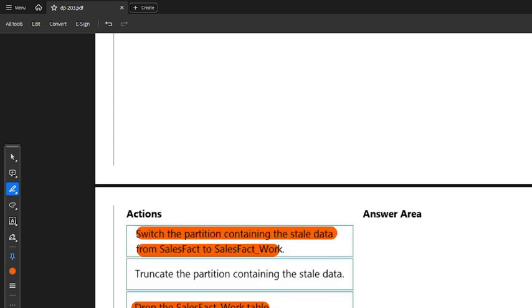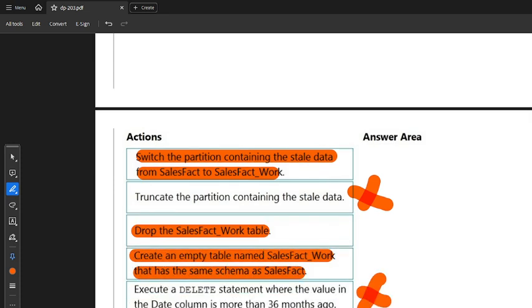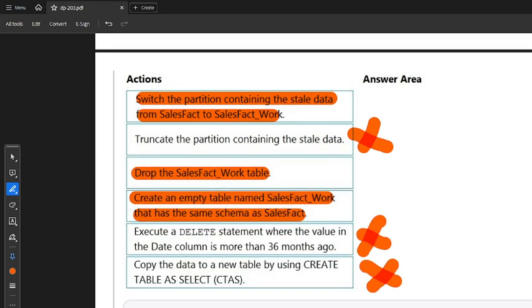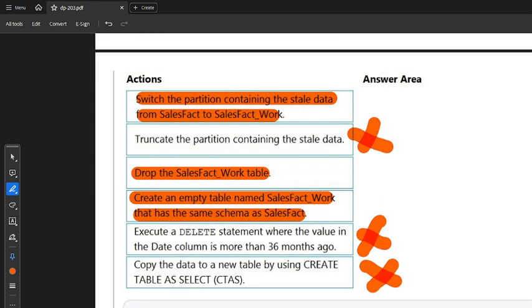So this is the correct one. Don't do the truncation; this is not right, and this is also wrong. We see the answer: first, create an empty table as a SalesFact work table. Then switch the partition, because partition means the last row will go to it, and then drop this. So this is the answer.